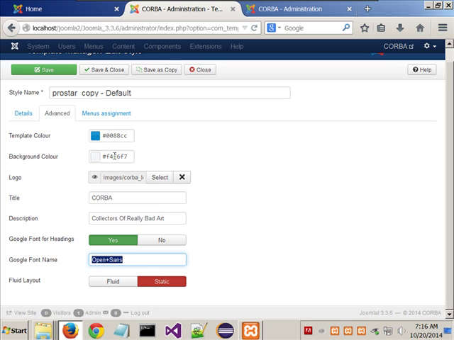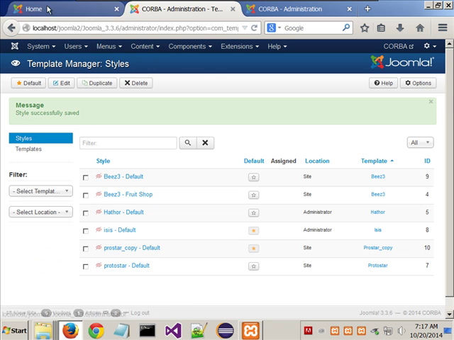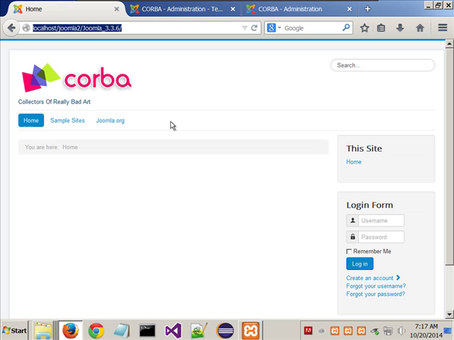So let's see. You've got a different template color shown here in the book than the one I've shown. Oh, actually it's the same. They're just using a triplet. Okay. That's the same. Corba collectors of really bad art. So far as I can tell, it looks okay. Alright. So I'm going to say save and close. And I'm going to go back and view my site. And there it is. Alright, as you can see, the new logo and tagline both appear just as expected.